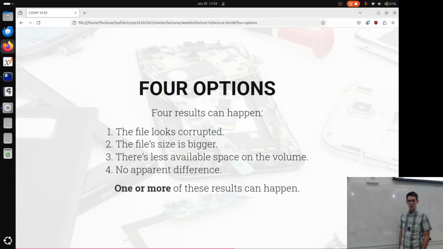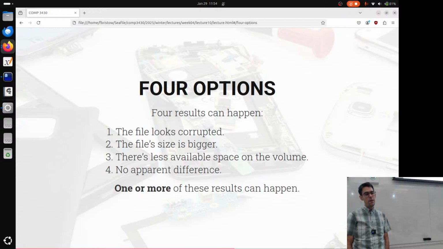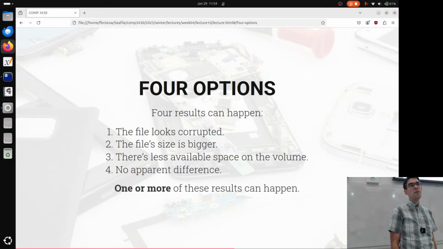There are 4 different results that can visually happen to these files in our file system. The file looks corrupted, so I've been able to do some of the stuff, but I haven't been able to make changes to the content. It's just whatever happened to be there before I made these changes. The file size is bigger, so the report that we see in our visual file explorer says there are more bytes than there were before in this file. There's less space available on the volume, so our allocation structure is telling us that there are more blocks or clusters used than there were before. Or there's no apparent difference.